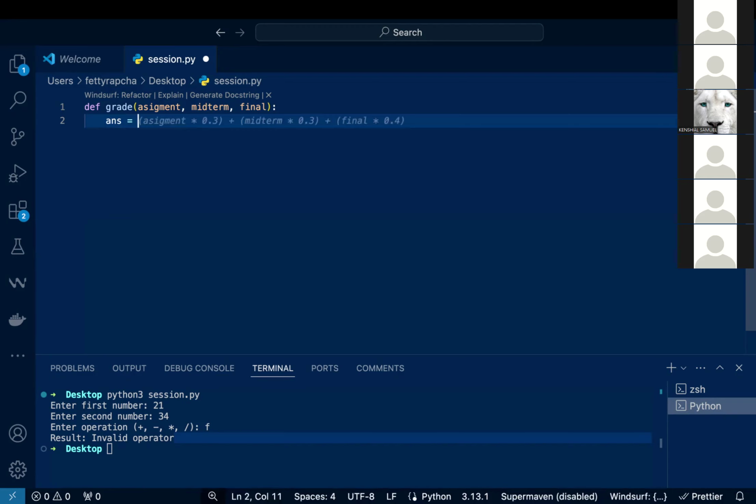So let's see, the assignments will be 30%, the midterm will be 30%, and the exams will be what? 30%. Okay. So what we do is, let's try and change this one to 30%. Okay, and 30%.